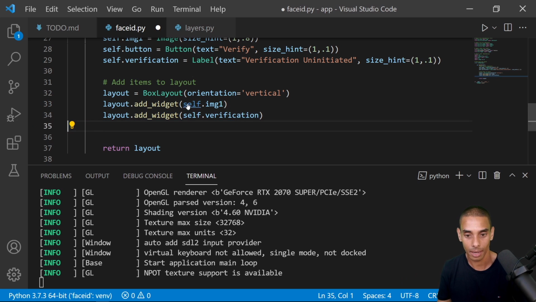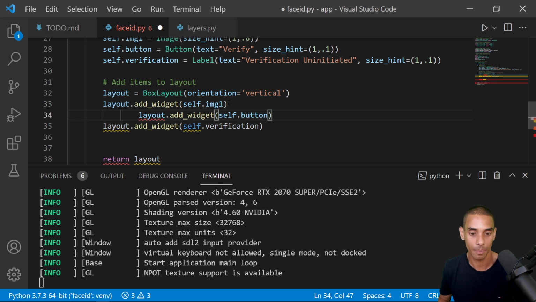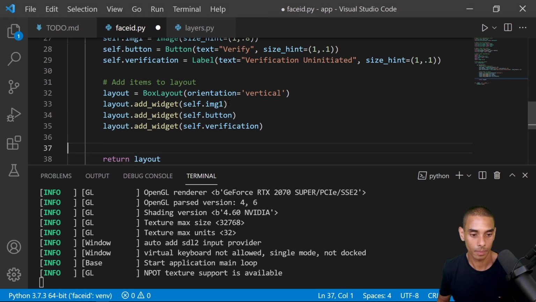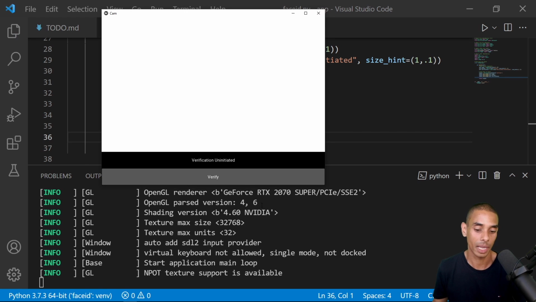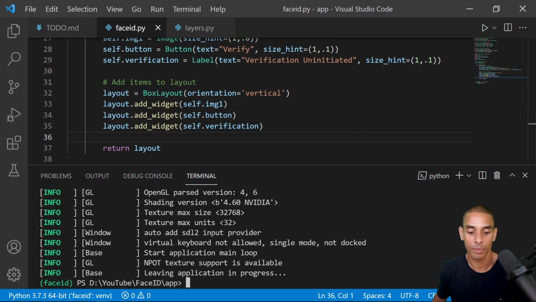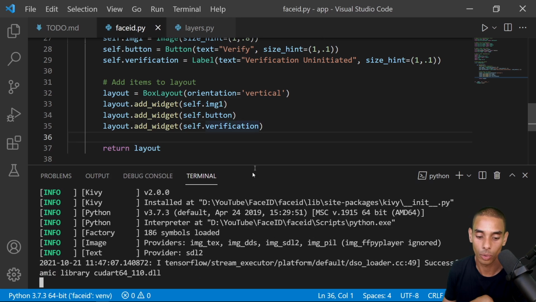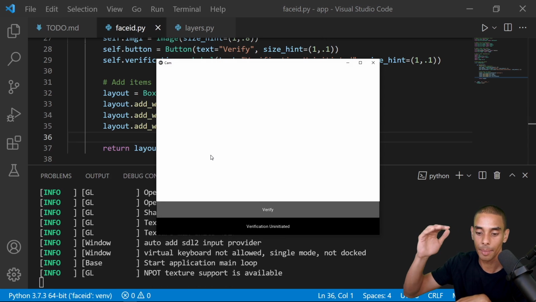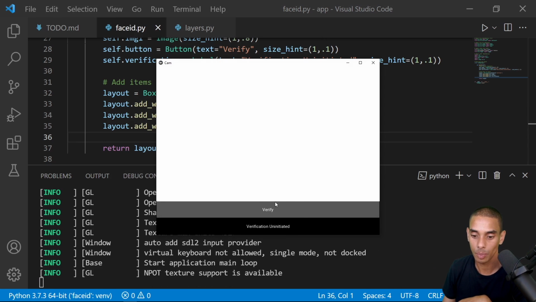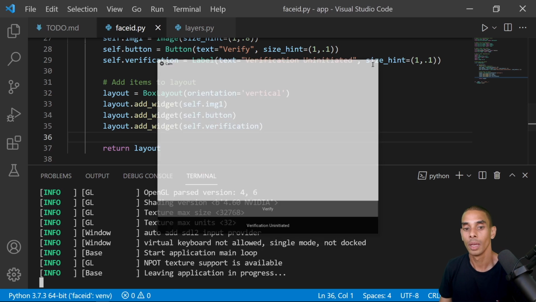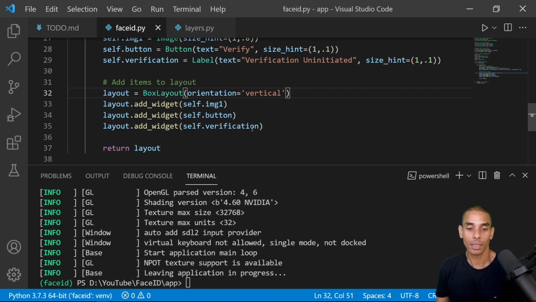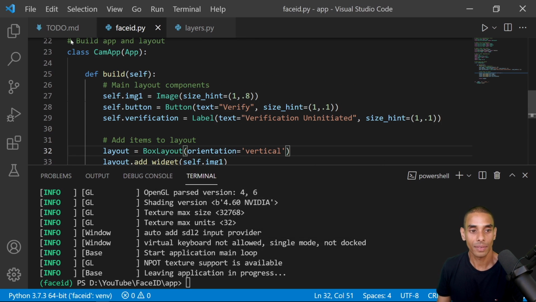Let's actually add it back. I wonder if hot reload will actually pick this up. No, it's not going to pick it up. That's perfectly fine. So we're going to shut it down. And if we rerun it again, you can see that our order will be back to normal. So it'll be image, button, and then label. Cool. That is the beginnings of our layout now successfully done.